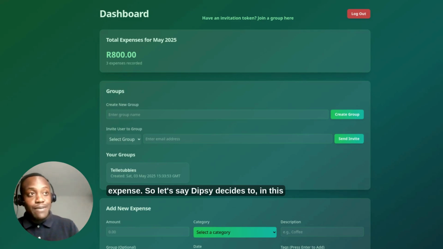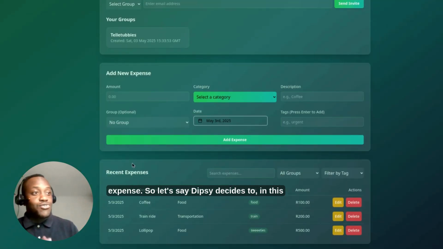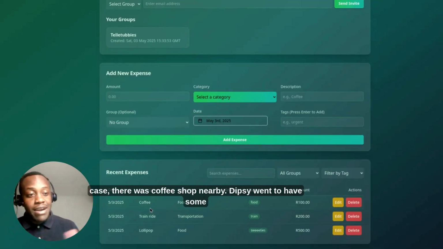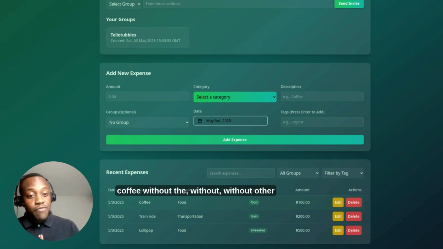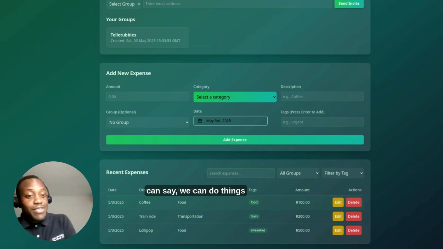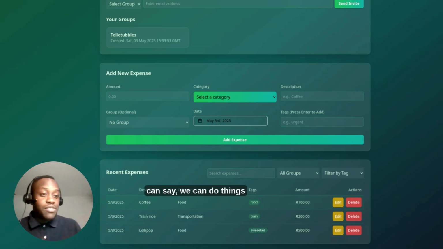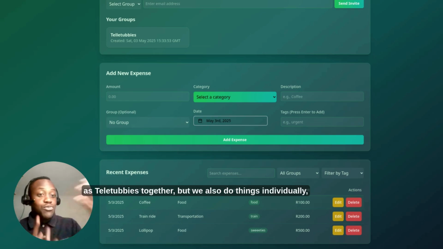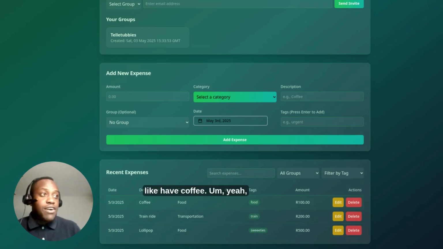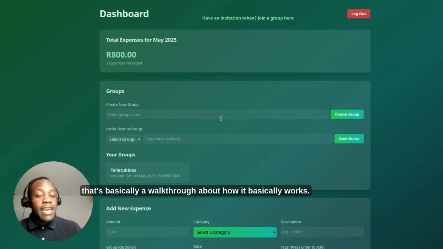So the cool thing about this is we can have grouped expenses, but we can also have personal expenses. So let's say Dipsy decides, in this case, there was a coffee shop nearby. Dipsy went to have some coffee without the other Teletubbies, and they can still have their own expenses, which is pretty cool. So we can do things as Teletubbies together, but we can also do things individually, like have a coffee. Yeah, that's basically a walkthrough of how it works.